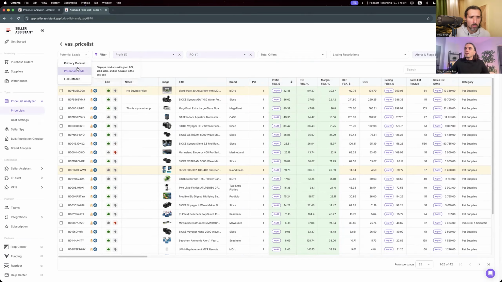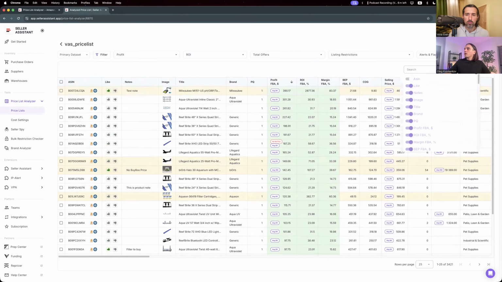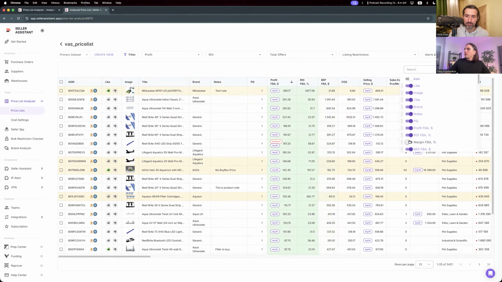So let's open the primary data set and configure a column view for us, to make it easier to work with the table. First of all, I'm going to reorder the columns. I click here, and I want to drag notes somewhere behind brand, somewhere here, for example. Bam. Then I'm going to turn off margin, profit margin. I'm going to focus on profit and ROI, and that's it.